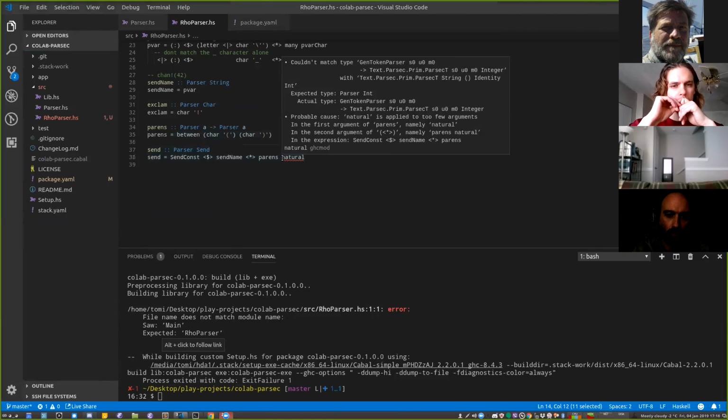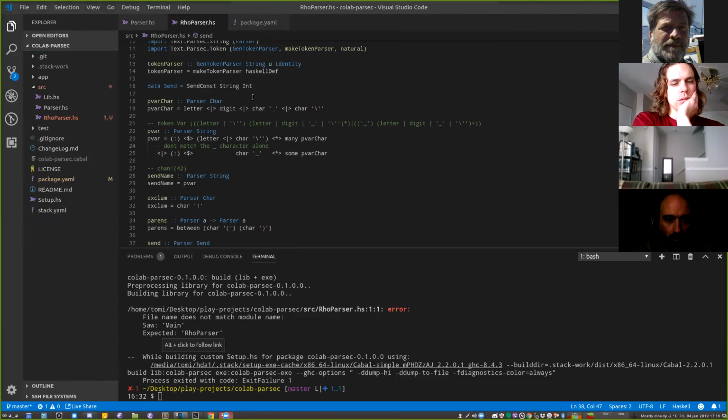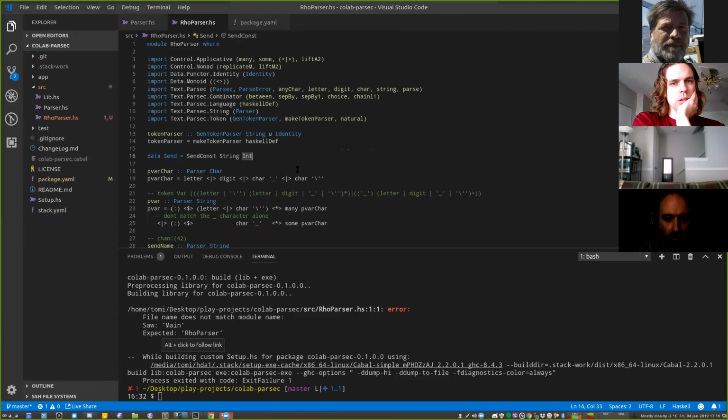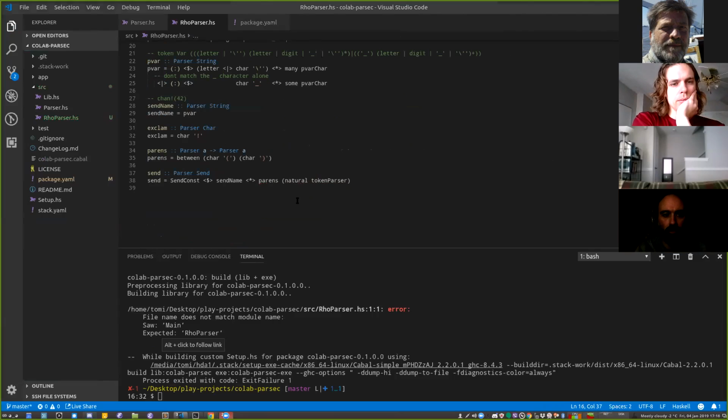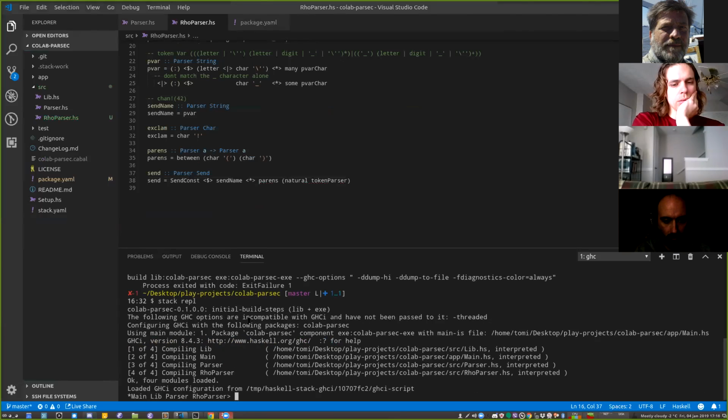So when I want to have this natural, I must say what instance of tokenizer I'm using. Integer is not int, so I will just change this to integer. And we have our parser. Okay, we can use it like this.